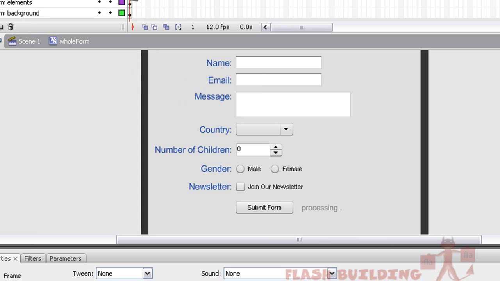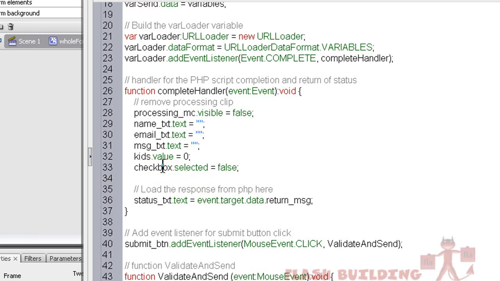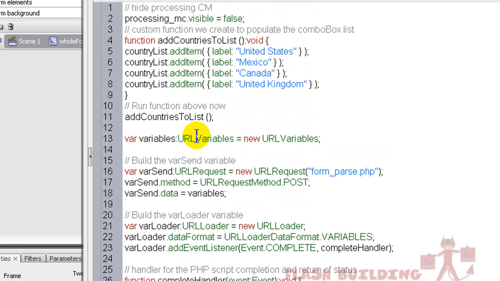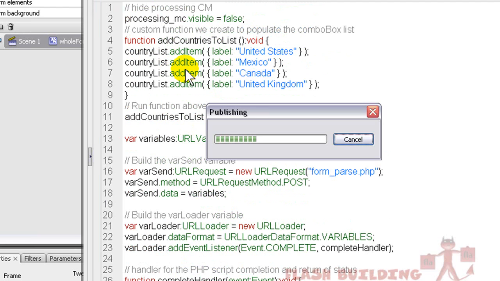Oh, we still have an error of checkbox right here. That should be a large B. Make sure it's all correct. Checkbox, checkbox. Okay, now let's publish.